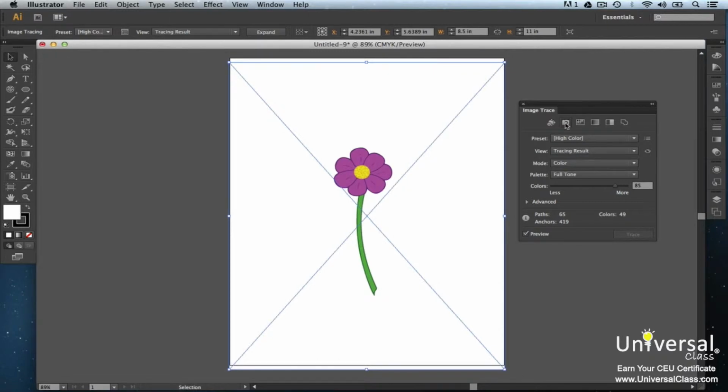Now we can click View, and this drop-down menu will appear. We can view the tracing result with outlines, which will look like this. We can also view just the outlines with the source image, or just the source image. The outline is the paths that were used to create the design. Let's look at the dialog box again to see what else we can do with our new vector image.